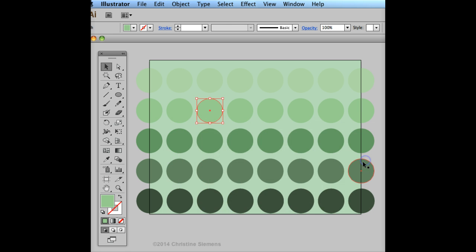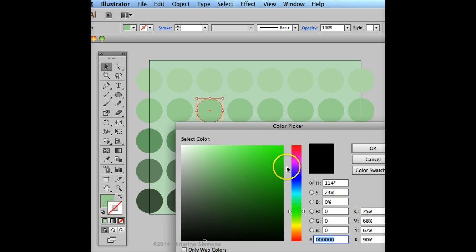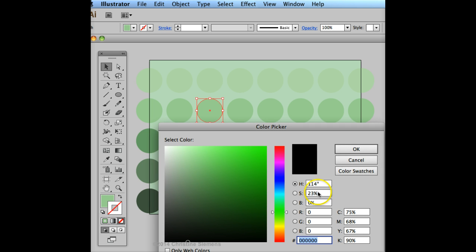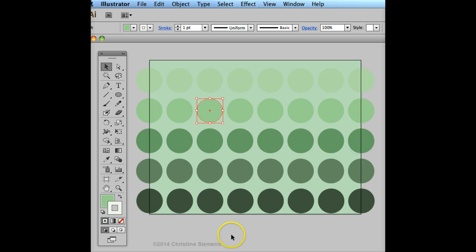So I now know the hue, and because I want to keep this as a monochrome for this particular design, I'm going to click on the stroke button, and I'm going to double click to bring up my color picker, and it looks like it's already at 114, but if it wasn't, I could just copy that in. And let's pick a color that we're going to use here for our stroke. Let's just pick that and click OK.